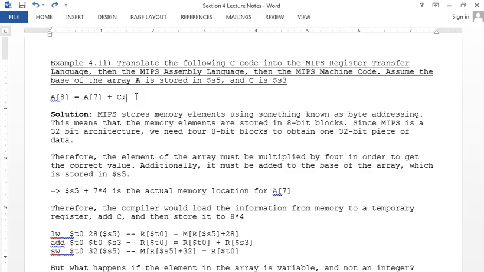So here's the thing. MIPS uses something called byte addressing. And in section 5 we're going to get into more about the ideas of temporal and spatial locality. But the idea is, a byte is 8 bits, right? So MIPS stores data in 8-bit chunks, also known as blocks. That's the technical term for it. So you have 8-bit blocks. But how big is a MIPS instruction? 32.